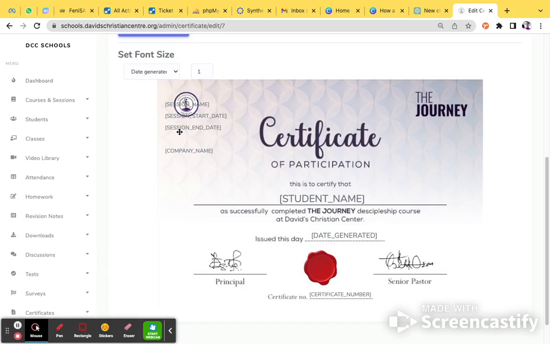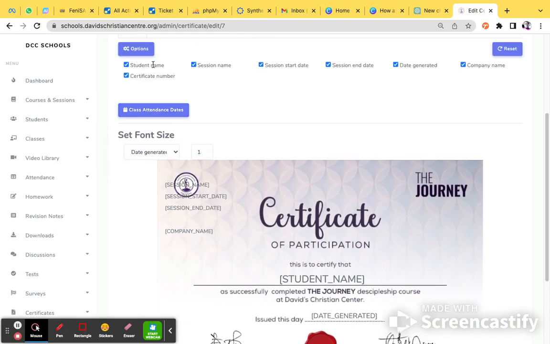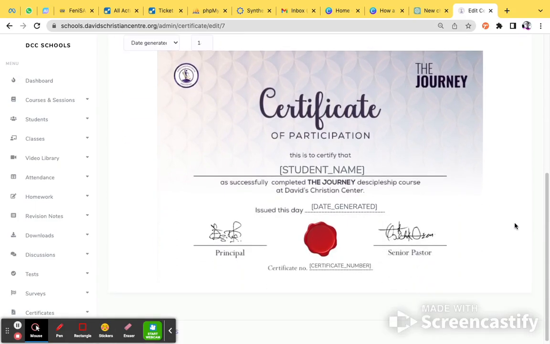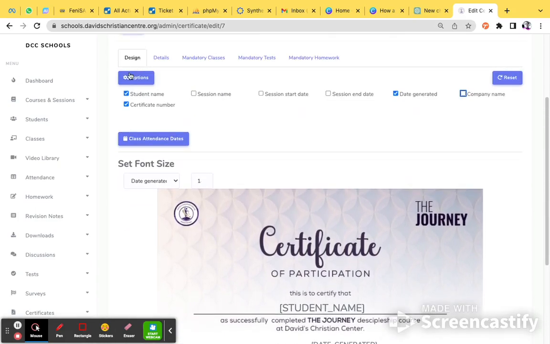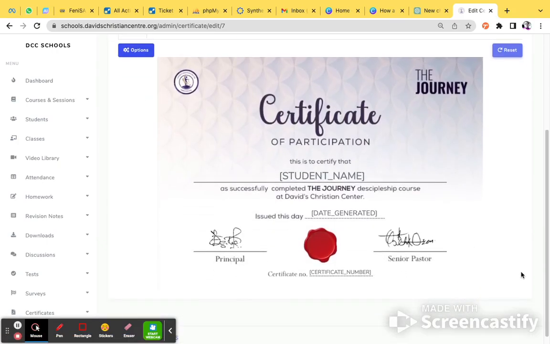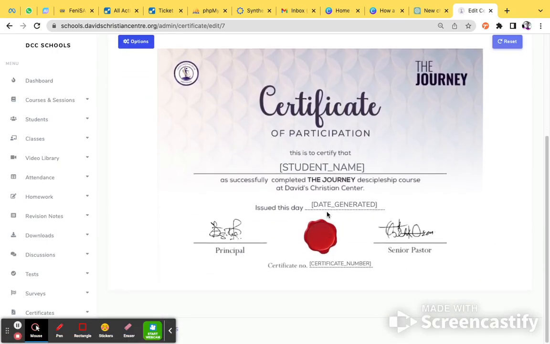Now, all these other things that you don't need, like these other variables, you can hide them. So hide everything you don't need. You can see they will disappear. You hide these. I don't need company name. You hide them. So you can see that is how this certificate is ready. The design is ready. So I close my options. You can see student name is where it should be, date generated is where it should be, and all that.